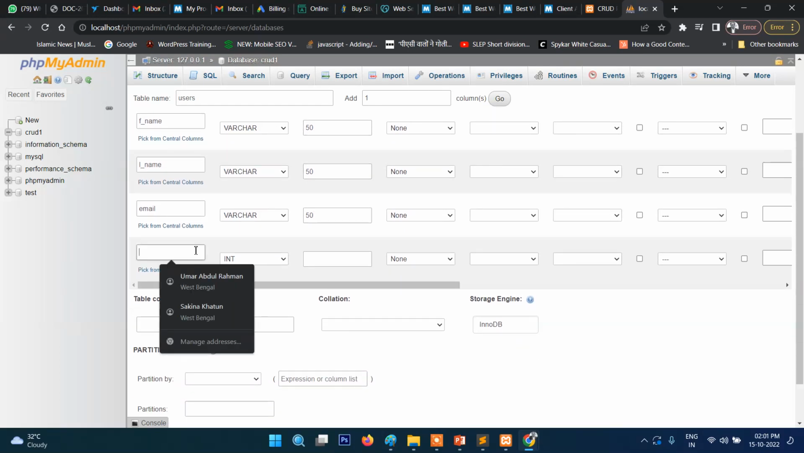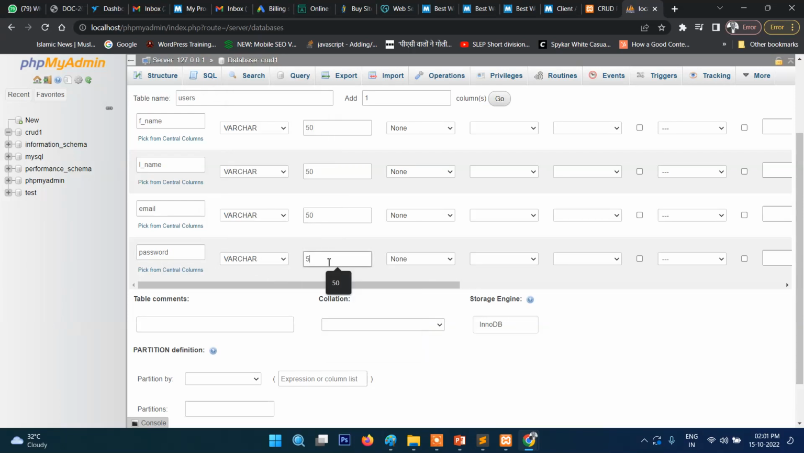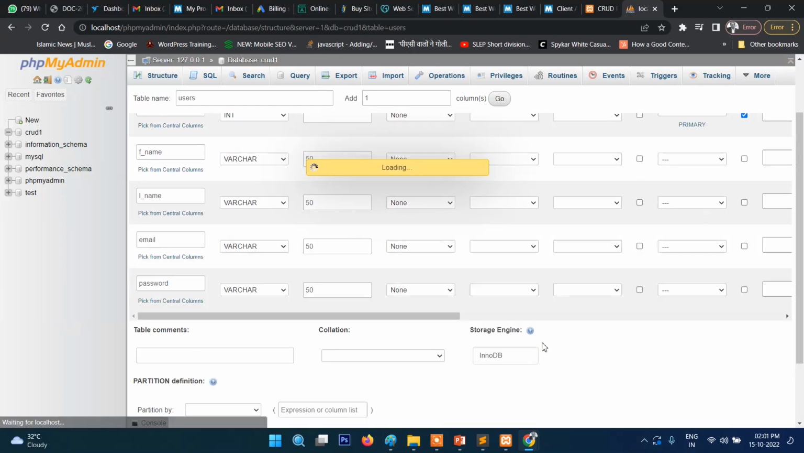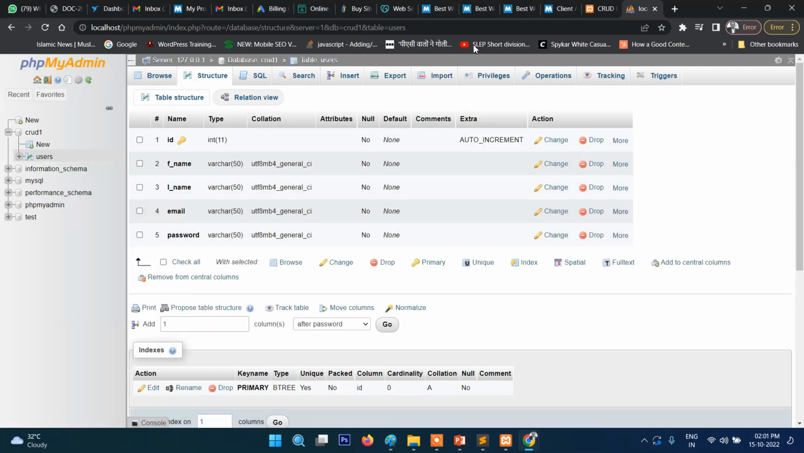And password here, password, then of course this will be also varchar and we are putting here 50 characters. Okay, that's it. And now let's save it. So finally it got saved. That means we have created the table.